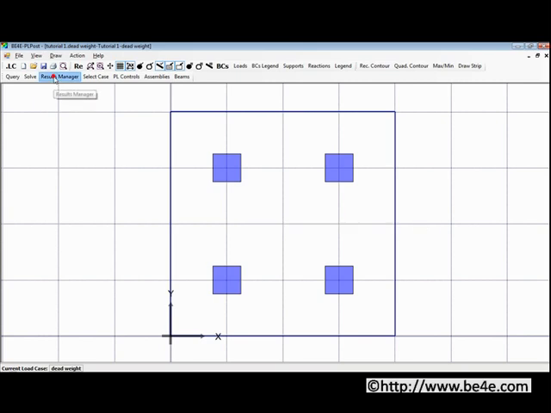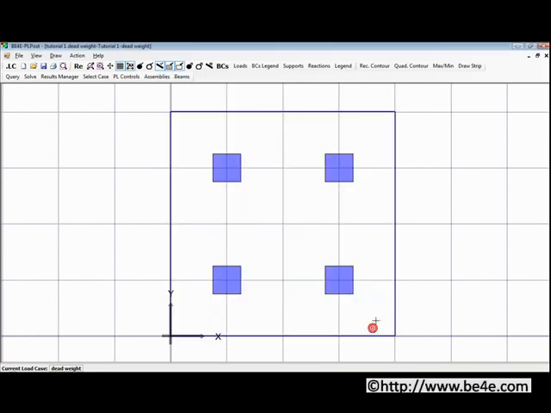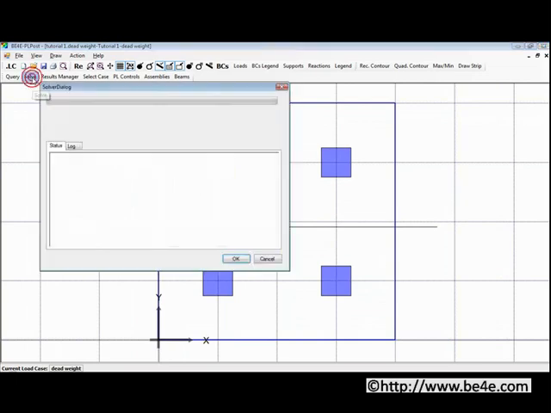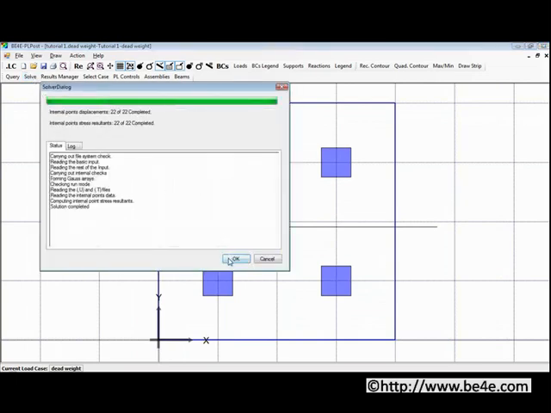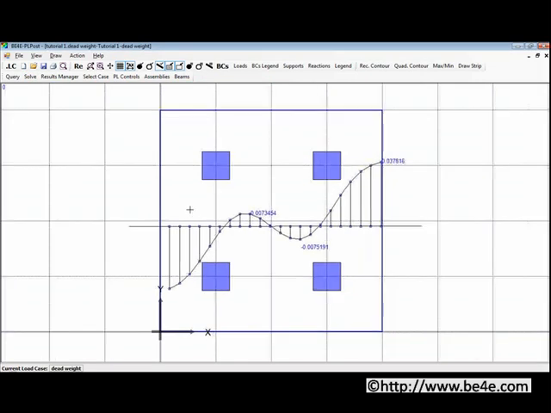And then I'm going to go to the results manager, and in the results manager, under the strips part, the strips have been updated, and now I have a strip called strip 1, and it's enabled. I'm going to close it, and before I can view any results on the strip, I need to solve it first. So I'm going to click on solve, and it's been solved. So I'm going to click OK, and then scroll up and down, and there we go. We have results on the strip itself.